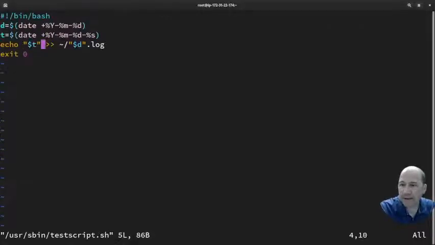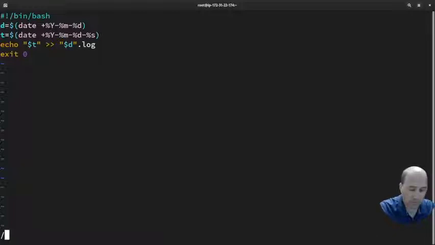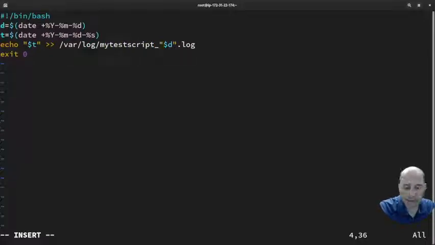I don't like that it's putting it here in tilde slash, the squiggly slash, that is the home directory, and I don't like it in the home directory. So let's stick this instead in insert mode. We do /var/log, and I'm just going to call this my test script, and then the date of the log. So cool. Now that's, I think, all I want to do to that one.